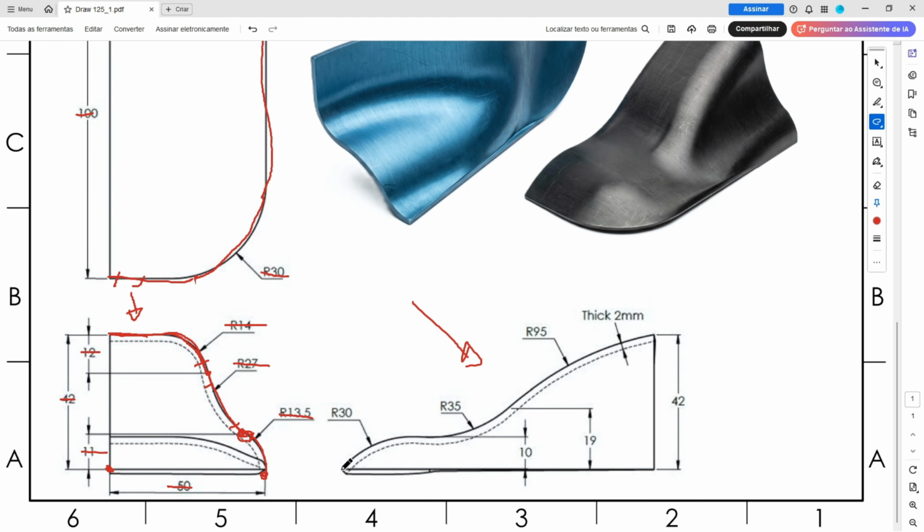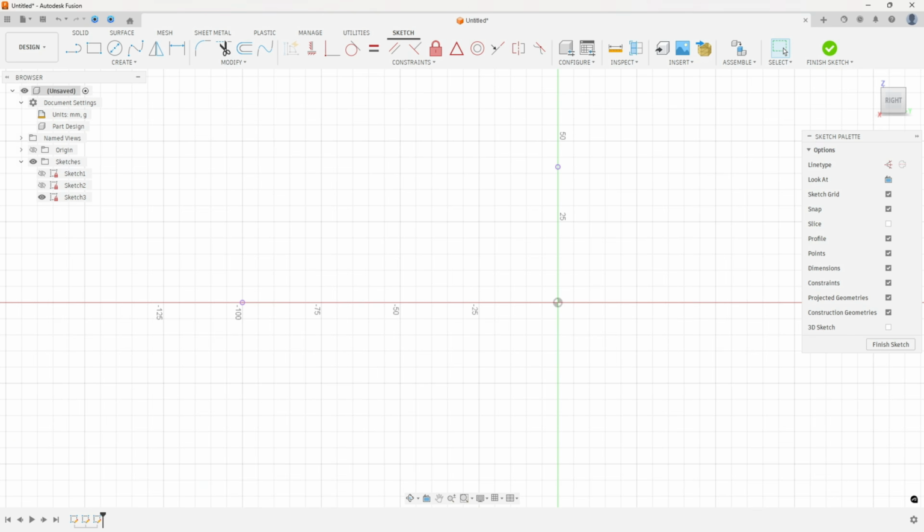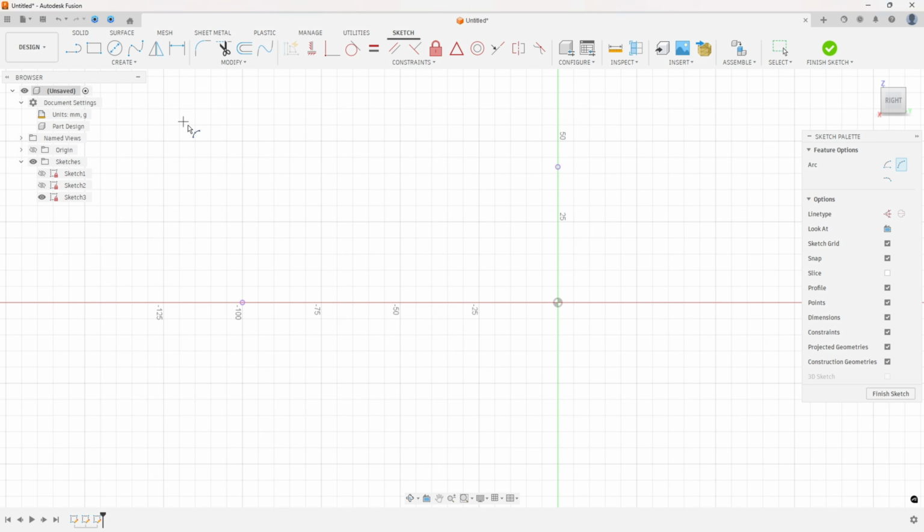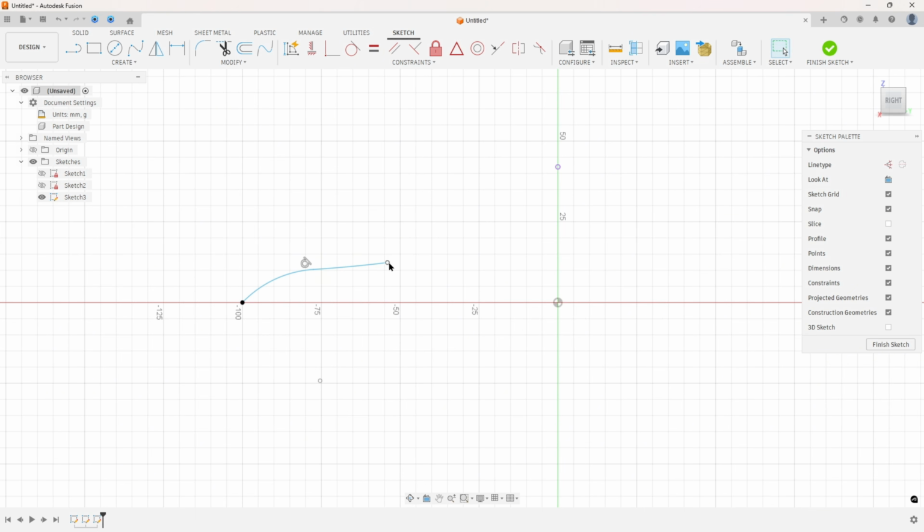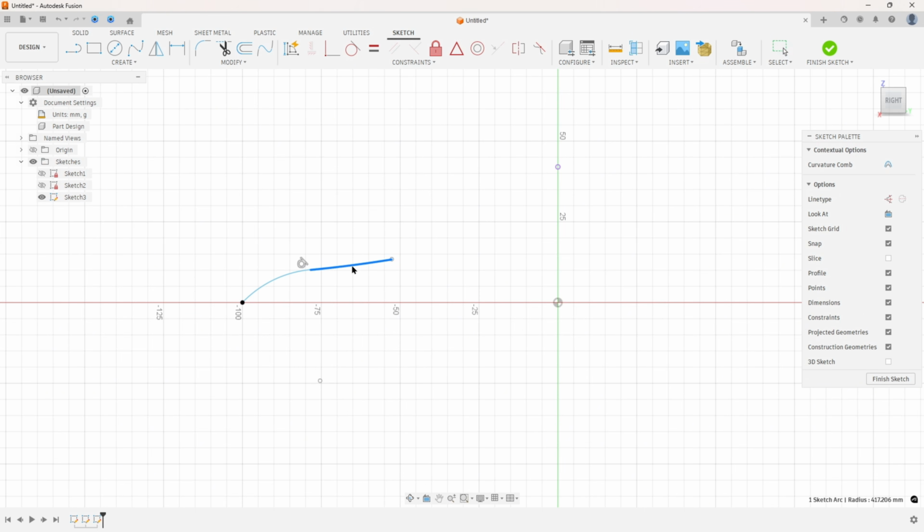And now we will create this arc here with 30 millimeters and this arc here with 35 millimeters. And the distance between the point here and the midpoint is 10 millimeters, okay? So go to create, select the arc, 3-point arc, click here on this point, make an arc here, and make another arc here. These two arcs must be tangent to each other, okay?